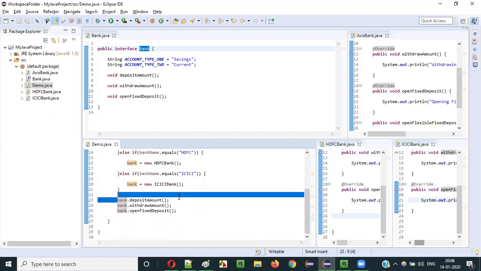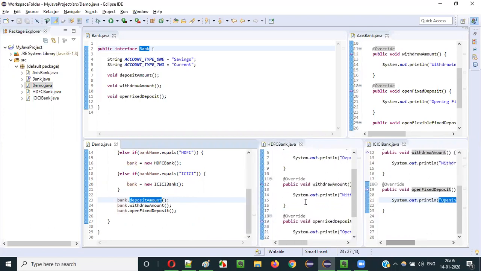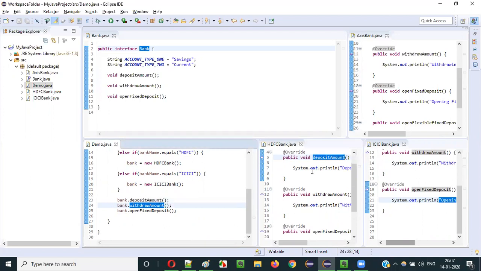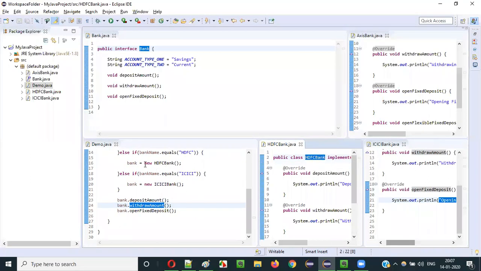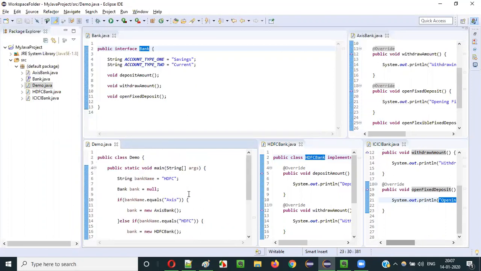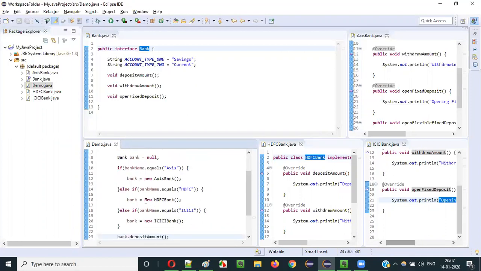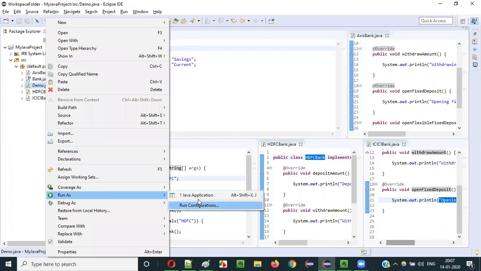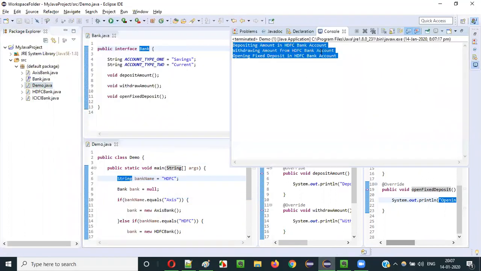So here when I say bank dot deposit amount, which deposit amount method will be called? The deposit amount method inside this HDFC bank will be called, guys. The withdraw amount method in the HDFC bank will be called, because we are assigning the object of the HDFC bank to the variable of the bank interface in this case. You can create such kinds of programs, guys, if you assign objects of the classes implementing the interface to the variable of the interface type. Run this, right click, run as Java application. We should get the result as HDFC, depositing, withdrawing, opening.